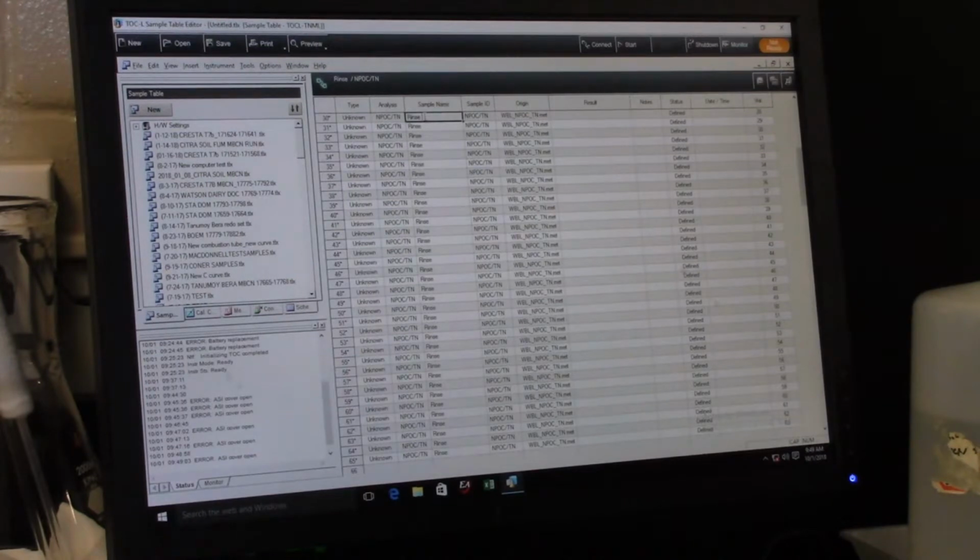Once the samples have been inputted into the spreadsheet, you can start the sampling process by pressing the Start button in the top right corner of the screen. Samples can take over a day to analyze, so please plan accordingly.